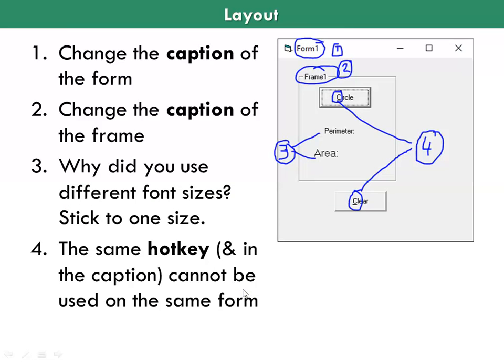How do you solve these problems? Well, for the first two, make sure you change the caption property of both the form and the frame. For the font sizes, please make sure your font sizes are consistent. And for the last one, make sure that you change the hotkey in your caption.